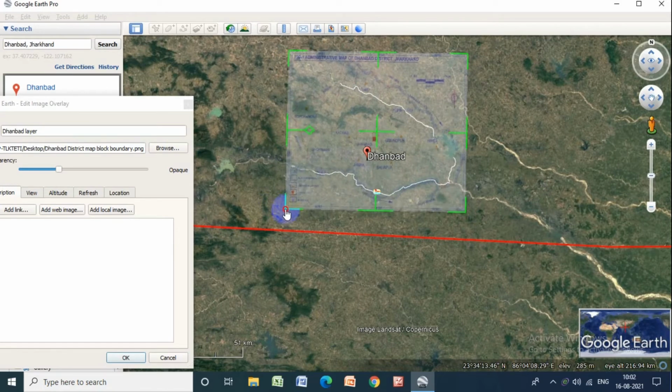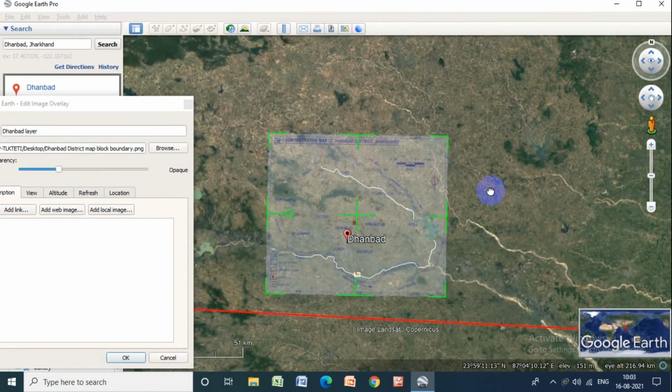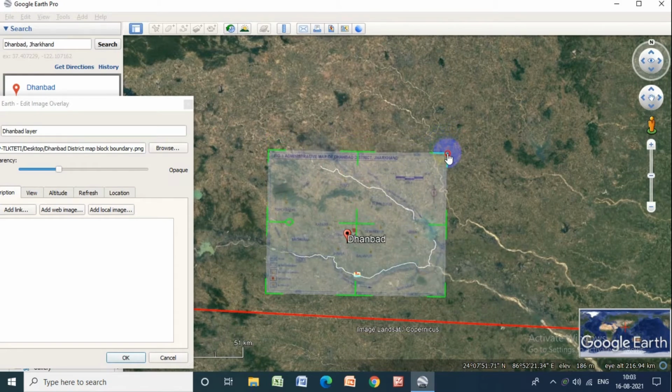By pulling these corners, we have to match the boundary with the two rivers. So here we are very close to the Damodar River, and the Barakar River is here. So we have to stretch the map so that it will match with the Barakar River. A white color indicates the Barakar River, and this faint color indicates the northern district boundary of Dhanbad. So shift here.